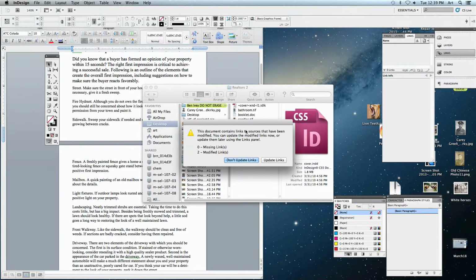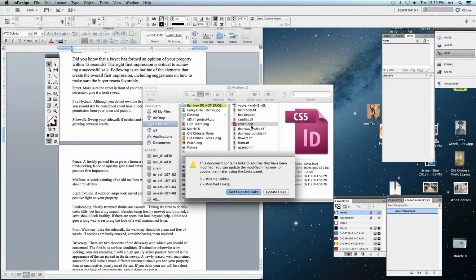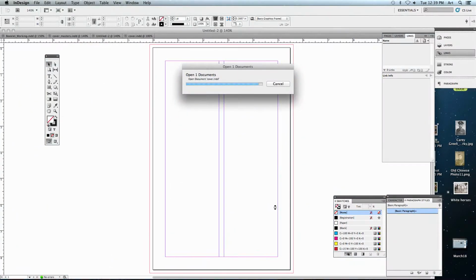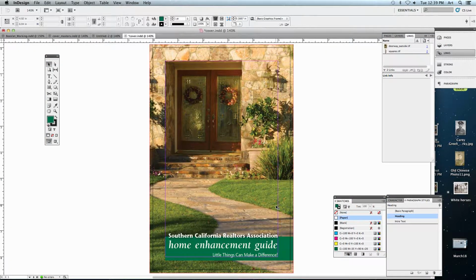So you can open up the cover InDesign document. When I do it, it says there's going to be some links that are missing. All I had to do was hit update links. So don't click on don't update. If you hit update links, it'll relink to all those pictures that are saved within the file by itself. So make sure you hit that.